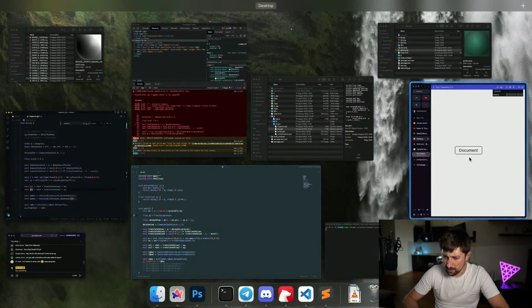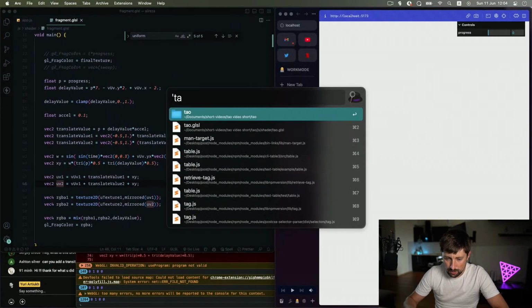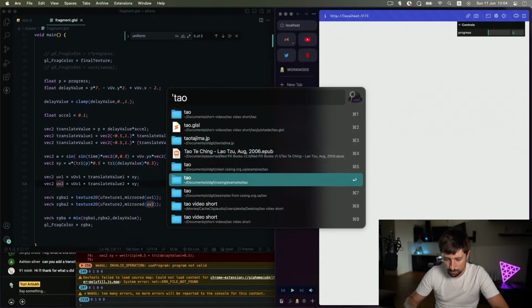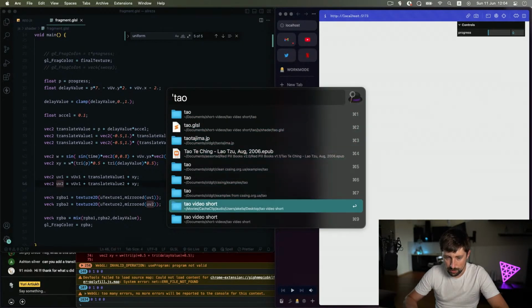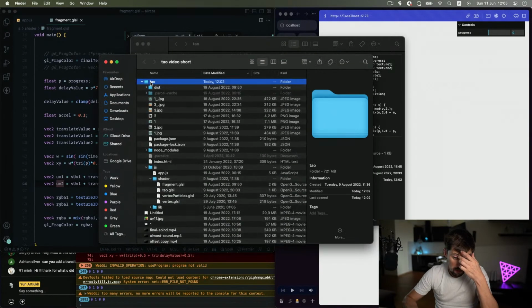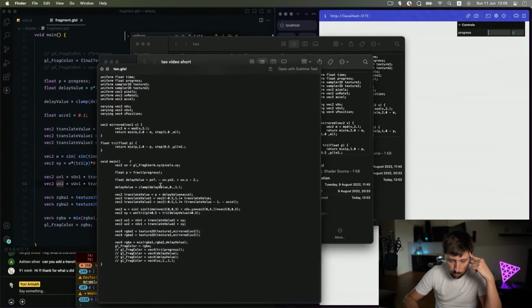I think I had a demo somewhere, right? I have too many tau folders now. Maybe here. Is this the one?